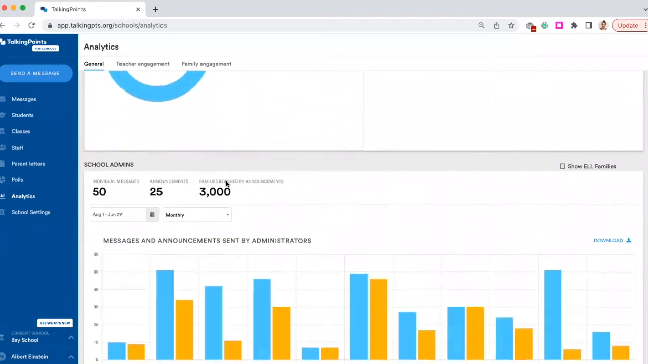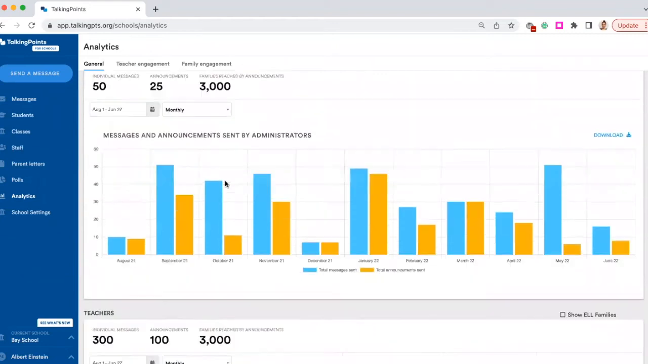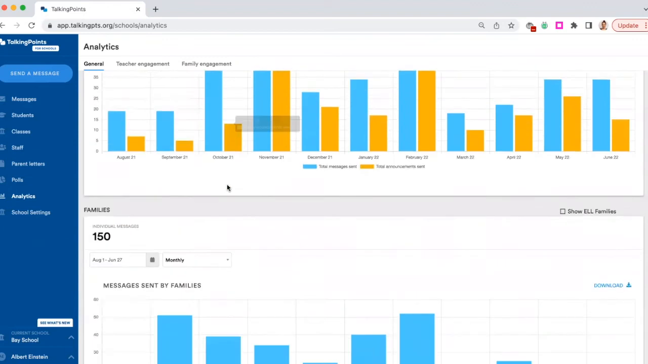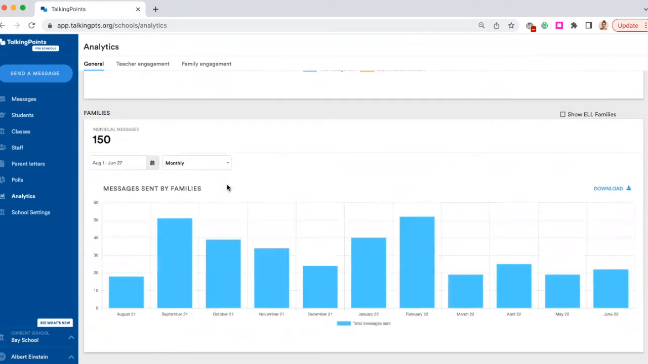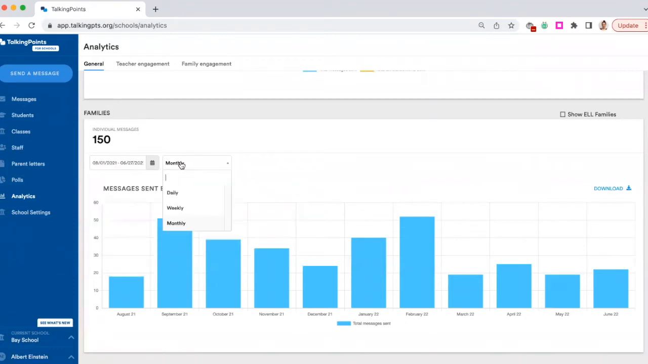The last section of the General tab gives you 3 graphs, one for school admins, teachers, and families. These graphs will let you know about the quantity of messages each type of person has sent, and you can adjust each graph to reflect the time period and cadence that's useful for you.